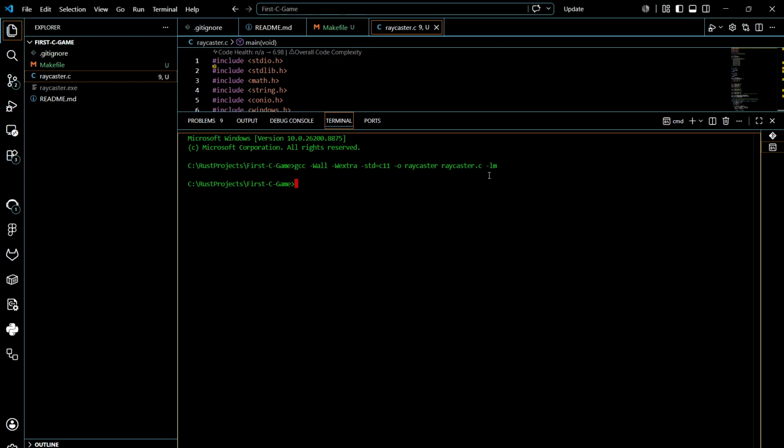And last but not least, you have the dash lm. This one's a little more behind the scenes. My code uses math functions like sine and cosine for the raycasting. And it turns out those live in a separate math library that has to be explicitly linked in. So this flag is basically saying, hey, compiler, go grab the math toolbox too.